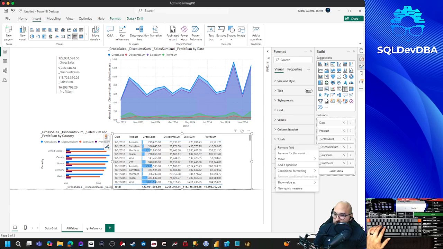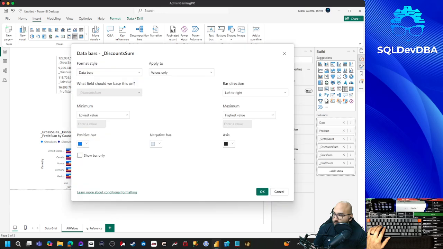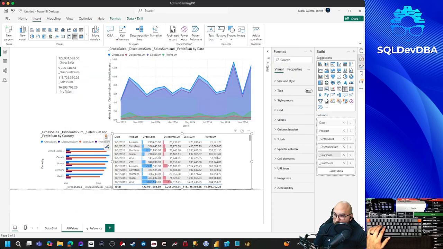I'm going to do this for discounts. Again, discounts is going to be sort of a red. So again, like a light pastel red from this second row. There it is right here. Then we have a sales sum. Sales sum is going to be what? That green color, right? No, actually that's the profit. Sales sum is going to be purple.